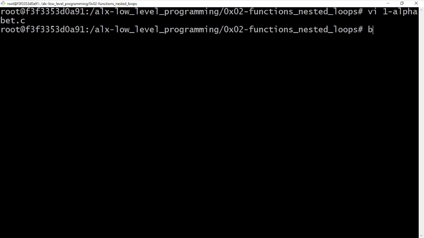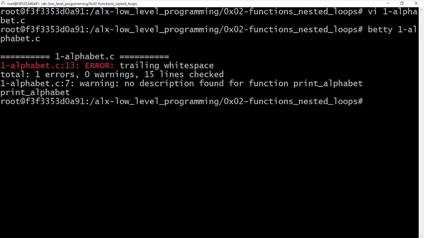So I can use Betty to check if I have errors with my coding style, and let's see. Now you see I have errors. I have about 2 errors, and the first error is that it's a trailing white space, so that's an error. And then there's a warning. There's a warning that's given to me in my line 7. So let's go fix that now.